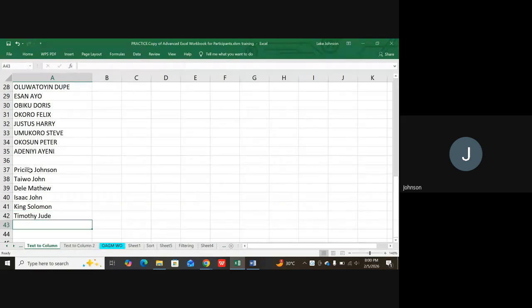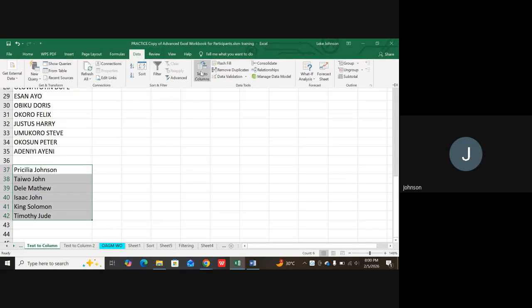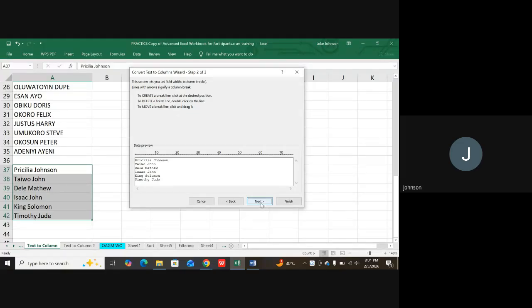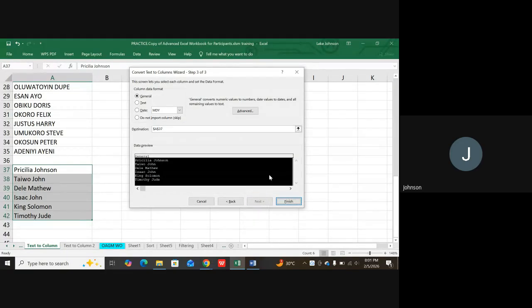Okay, so let's try this by ourselves. Let's see whether it's going to give us the same issue. We typed this one by ourselves. Let's see if it's the copying that is the issue. Let's come back to our data, to our text to column, and let's select this fixed width. Let's click on next, and it's not going to give us what we want. Let's continue again. They say this screen lets you select each column and set the data format.